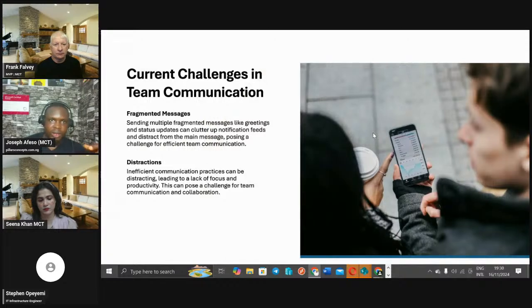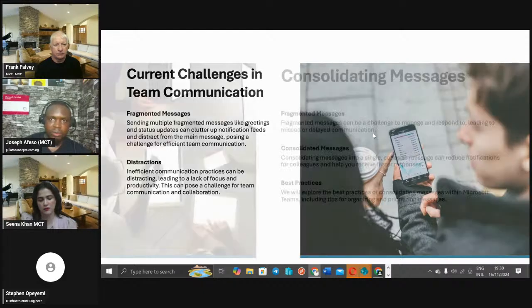So the current challenges we have, one of the major issues I've experienced, and I am so passionate when I speak about it, is fragmented messages. Sending messages in a fragmented way can actually cause distraction, and we'll see that in the demo session.